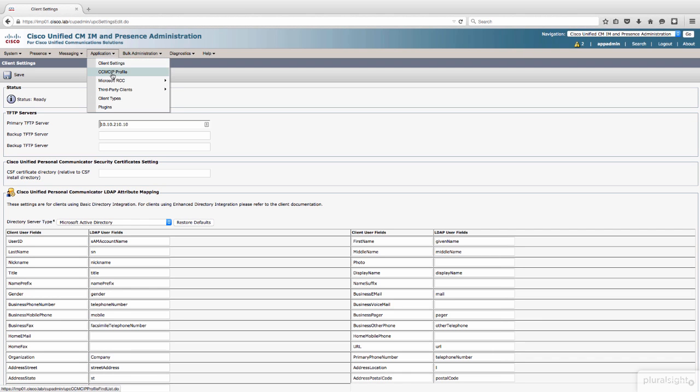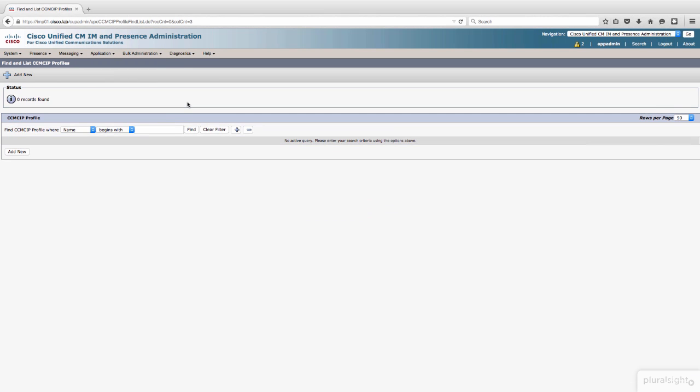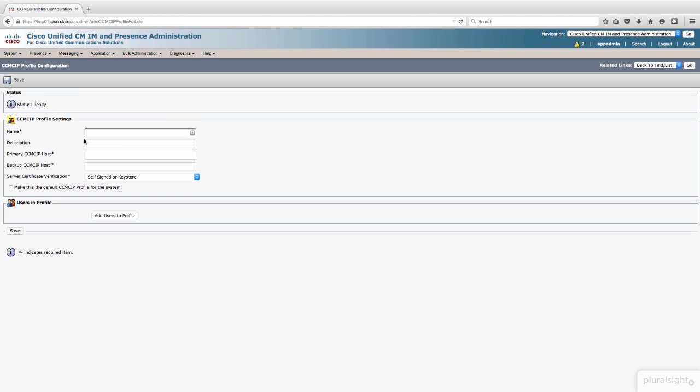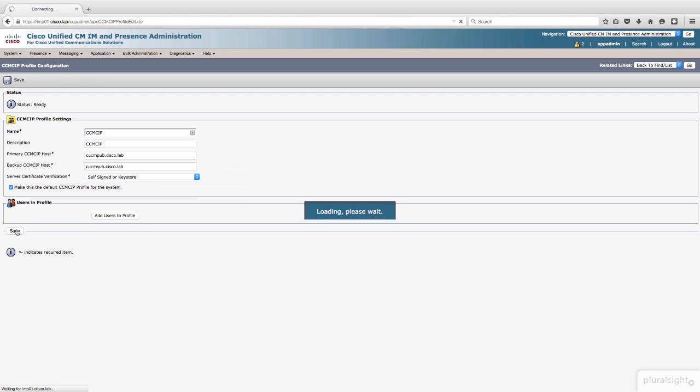Under Applications CCM CIP Profile, we're going to hit Find, and I have not yet created a CCM CIP profile. This has to do with phone control. I'm going to go ahead and hit Add New, and we're going to type a name for my CCM CIP profile. So CCM CIP is just fine for me. Primary CCM CIP host is going to be cucmpub.cisco.lab. I don't have a backup host, but I'm going to pretend like I did. So we're going to say it is going to be cucmsub.cisco.lab. And we're going to make it the default CCM CIP profile for the system and click Save.